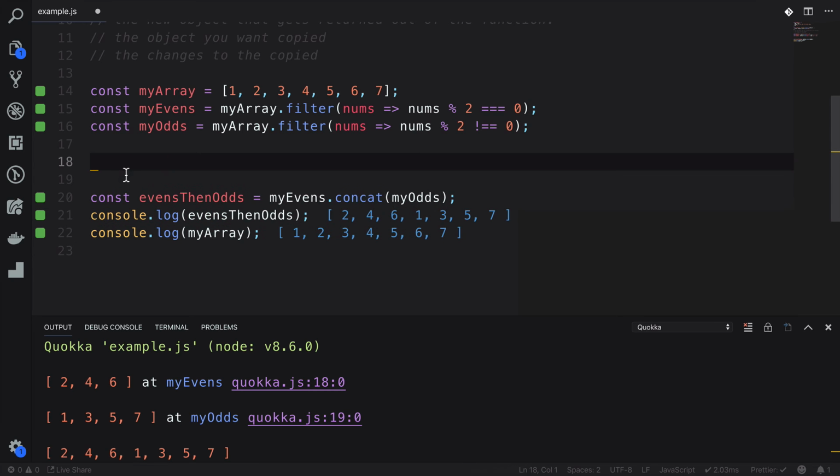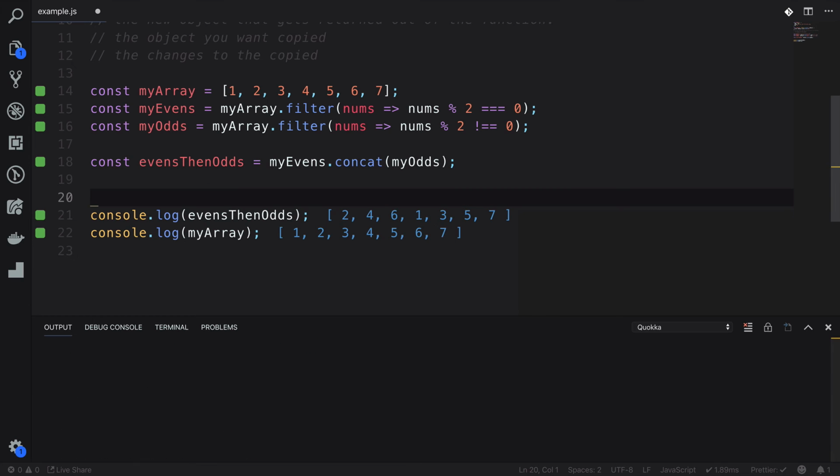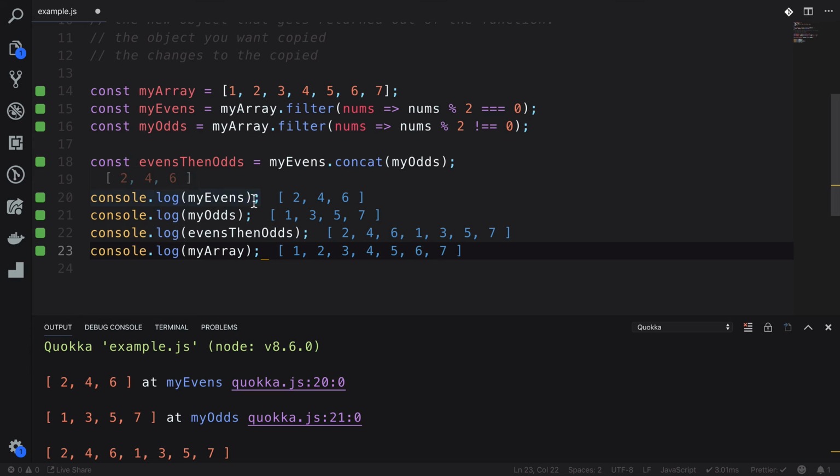Okay? And concat is also one of those that doesn't produce any side effects. Because now if I look at my original arrays, or my curated arrays from the filter methods, we can say evens is still 2, 4, 6. Odds are 1, 3, 5, and 7. Evens then odds are the mashing of the two together. And concat is super powerful. If I wanted to simply modify the contents of this array without causing any side effects to it or pushing anything into it, I could create a new object from scratch and concat items into that instead, right? Concat is just a fancy term for concatenating your contents.